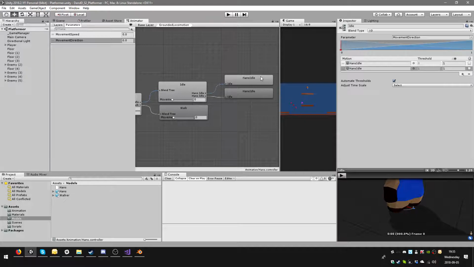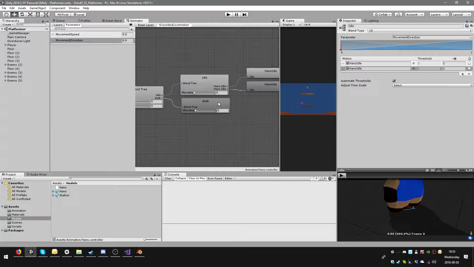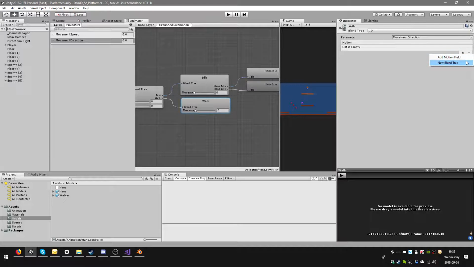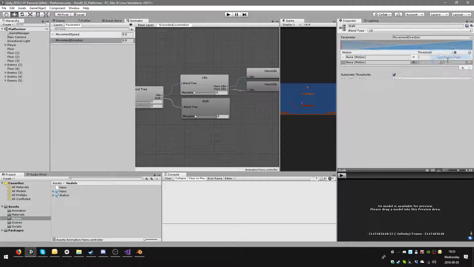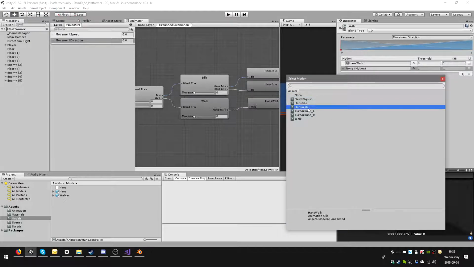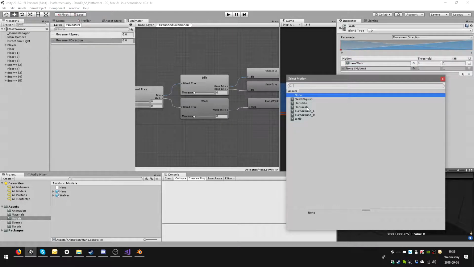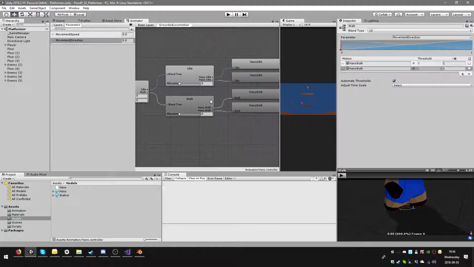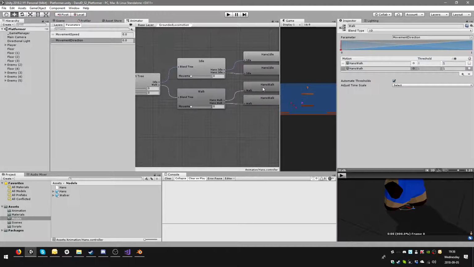Do you understand? Okay. Will we make one of them? Yep. And here in walk, we're also going to add another motion field and another motion field. And again, this one's going to be walk. And walk. And walk, right? But we're going to need right and left for these guys. So how does this work?